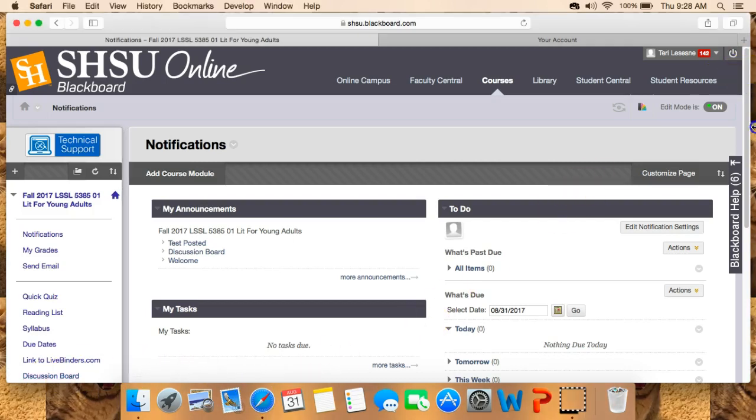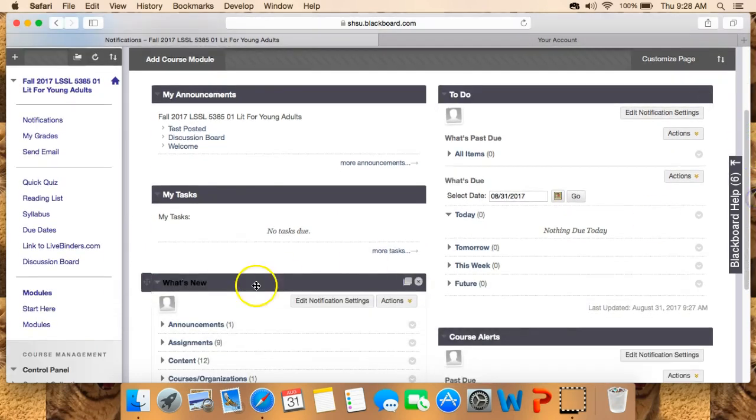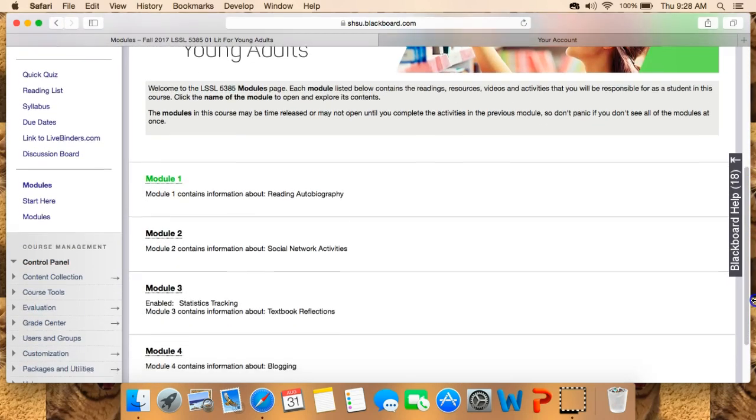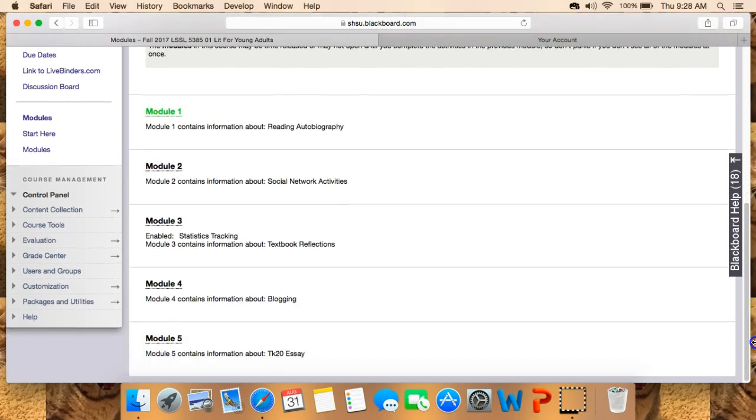I have logged into Blackboard, and I'm going to come down here to modules and click on modules. I know you've all seen this already, but just in case, you can see that there are 5 modules for the course. They are the reading autobiography, which many of you have done already, the social network activities, the textbook reflections, your blogging about books, and then the final is the TK20 assignment.